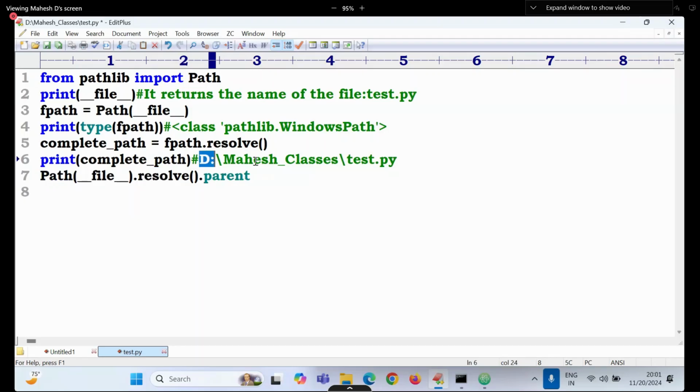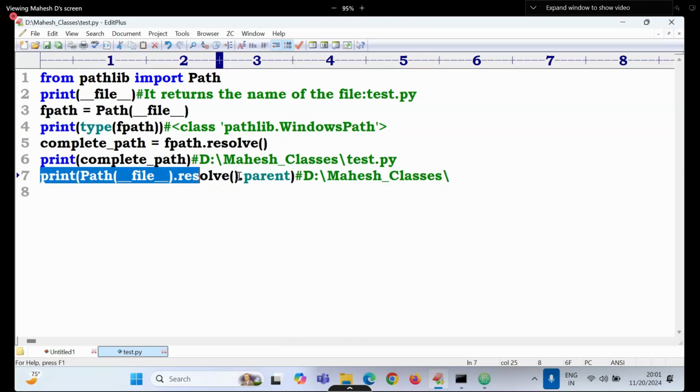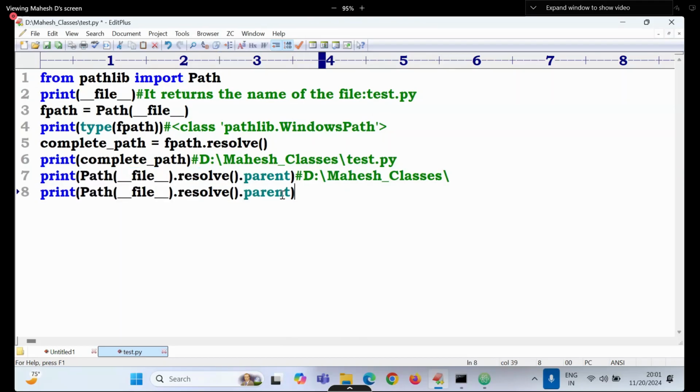Mahesh classes, who is the parent? D drive. How to get that one? Again, you can use parent one more time. Then what happened? Total path, D Mahesh classes test. First parent is Mahesh classes. Second parent, what is it? D drive will be displayed. That means your current working main directory will be displayed.